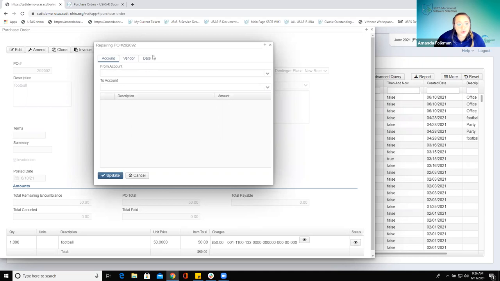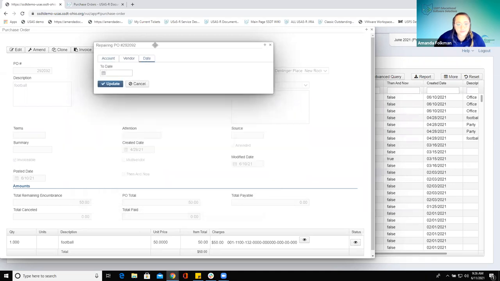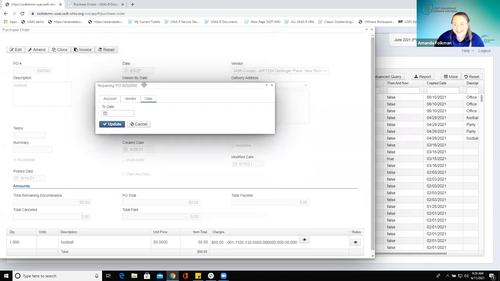Okay. So let me switch, sorry, I'm switching all around on these kind of fast. Okay, so date, this is going to be my actual purchase order date. And in order to change this, I'll just type a different date in here. Again, needs to be in an open period. You know what, I think May is open.